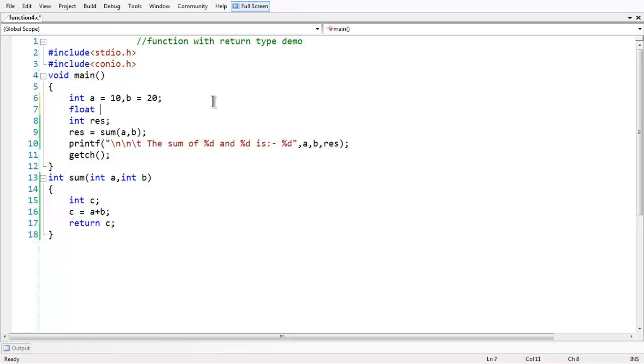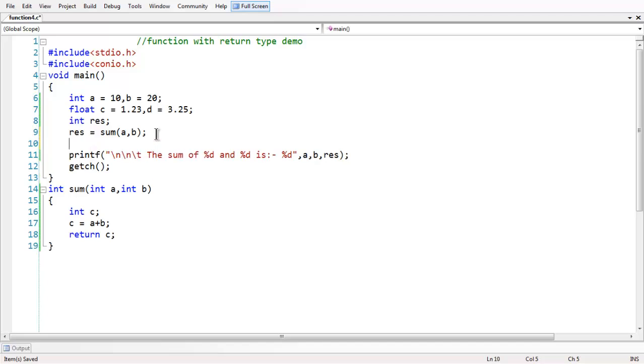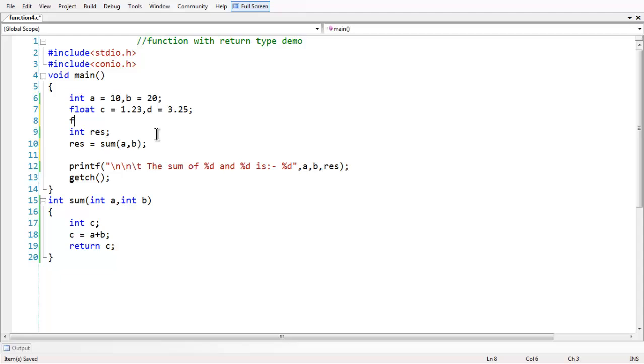So let us say here float C is equal to some 1.23, and D is equal to some 3.25, some floating point values here. So again, you can have another function. So if you want, you can have another float D to catch the value of another function here. Sum of C comma D can do something like this.